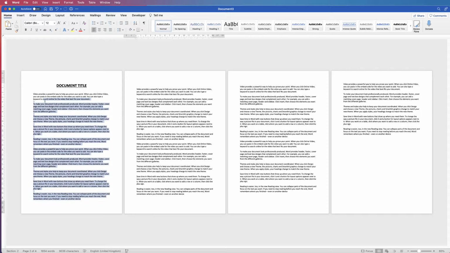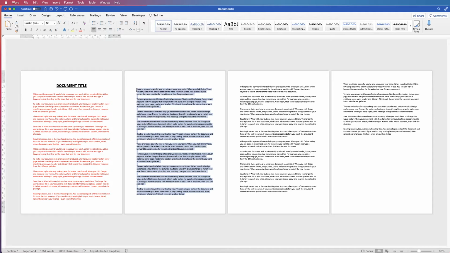So we're going to have section 1 is going to be this page here. I'm just going to change the text to red. We'll have section 2 here, which I'll place in blue, and the third section over here, which I'll keep black.